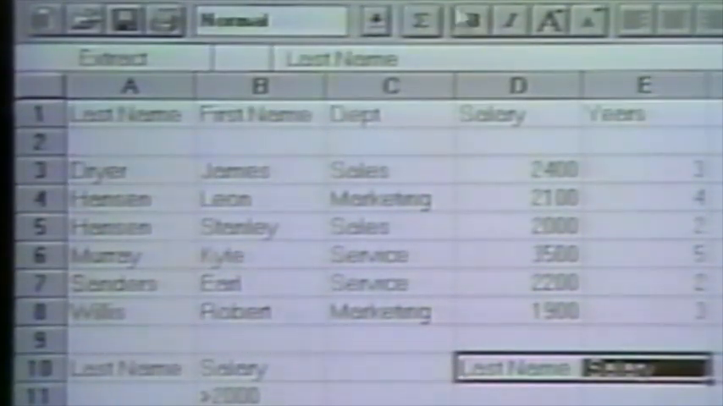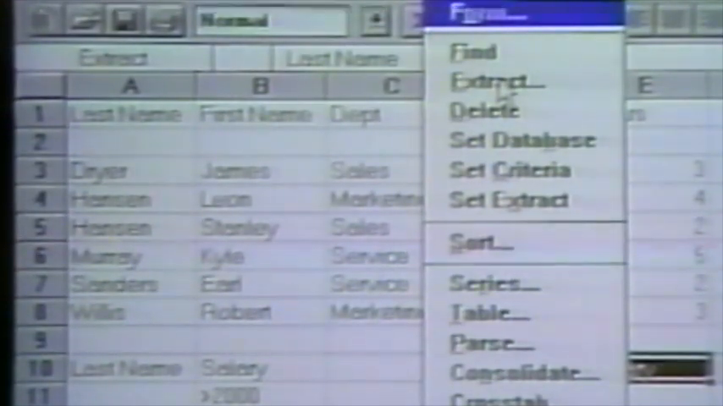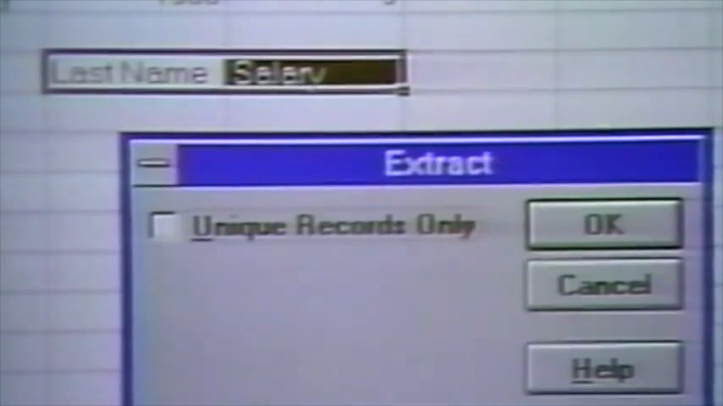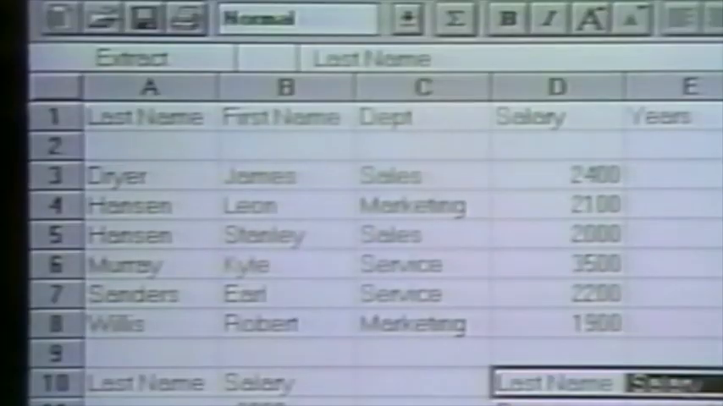Choose Set Extract from the Data menu, and now we choose Extract from the Data menu. This will actually perform the extract operation. The Extract dialog box opens. We can choose Unique Records Only if we'd like, if we think there might be some duplicated information. But let's just choose OK. And now there's a list of information that has been extracted from the database, information that satisfies the criteria that we identified.